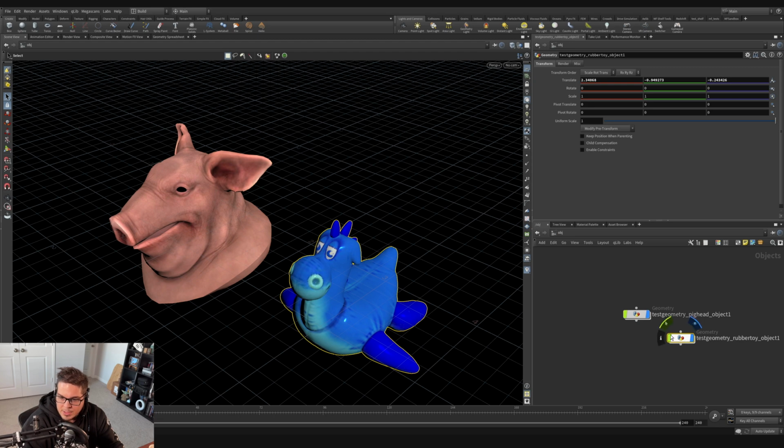The other flag here is this selection flag. If I untick that selection flag, like so, you can see that the green flag is off, and I won't be able to select it in the viewport. I can still select the pig head, but I can't select the rubber toy. It's locked from being able to be selected. Just turn that back on, and then I'm able to select between the two of them, like so.